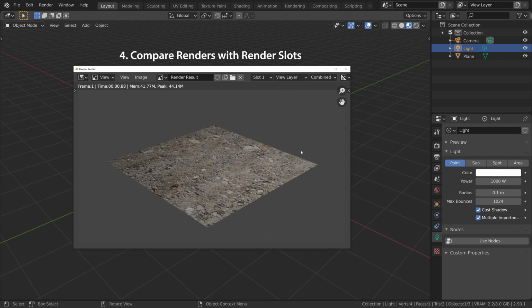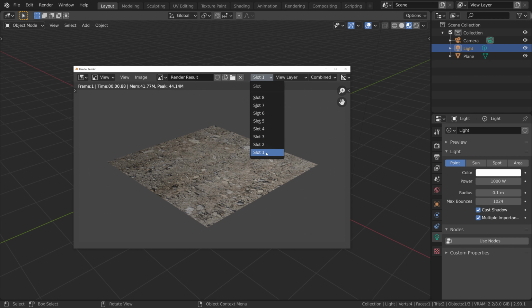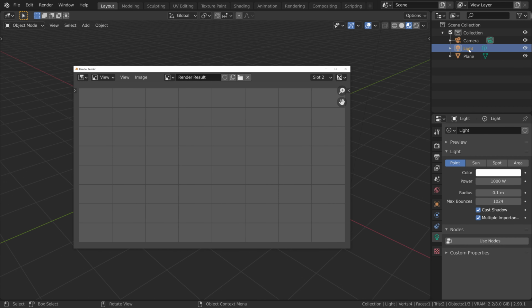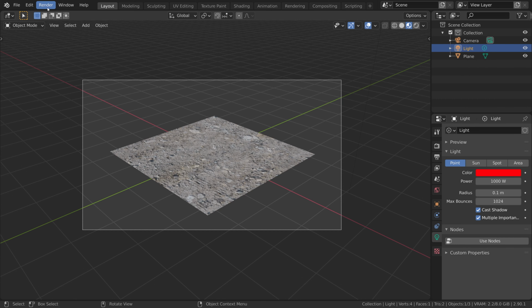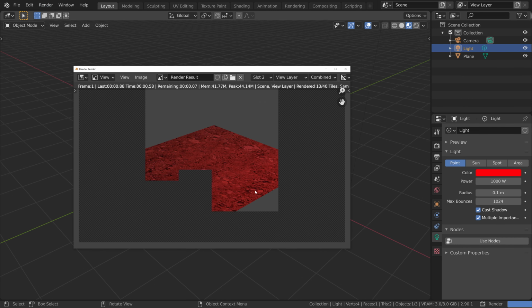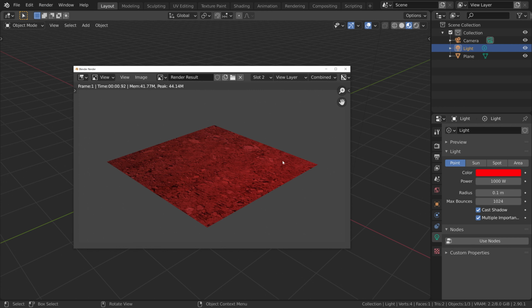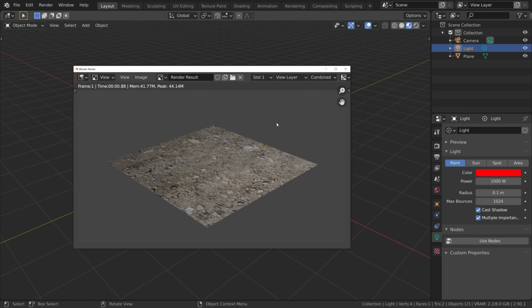When working on a scene, it is useful to compare different renders to be able to evaluate the changes we make in our scene. To do this, we use render slots. Our render is on render slot number 1. I will switch to slot number 2. I will select the light and make it red, for example, and hit render. So now we can evaluate the changes we made by switching between slot number 2 and slot number 1.